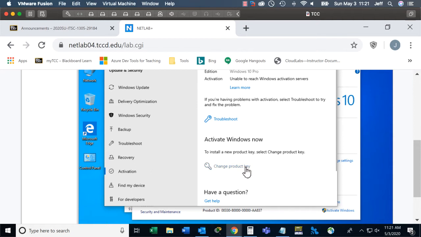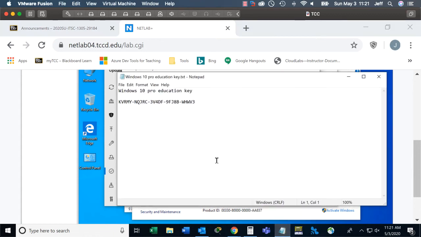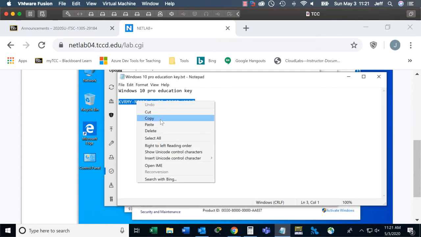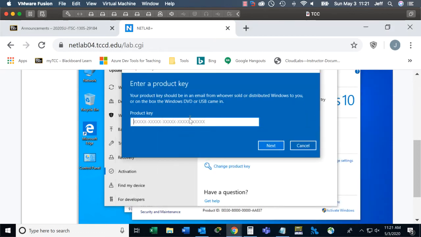Alright, we're going to change our product key. And I have my product key here. I'll give this to you as well with this video. But we'll just get this product key and paste this in here.